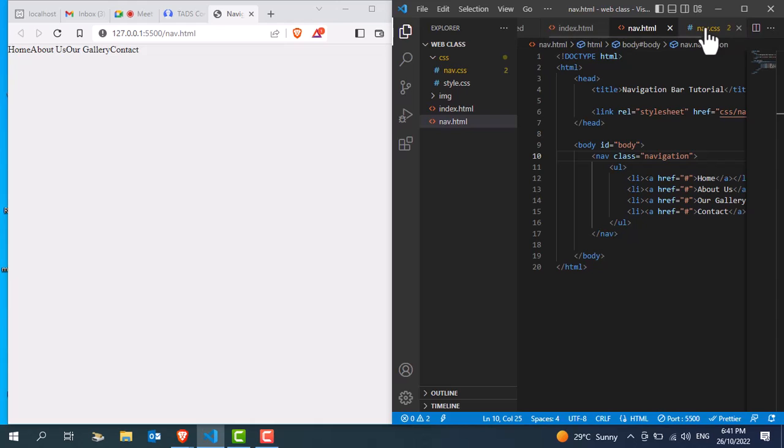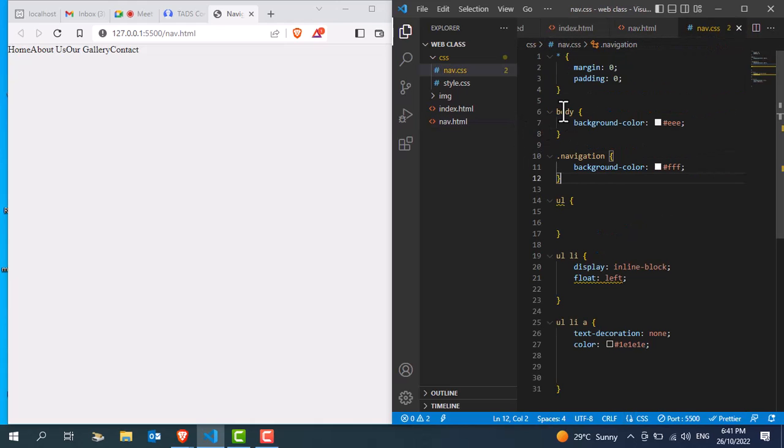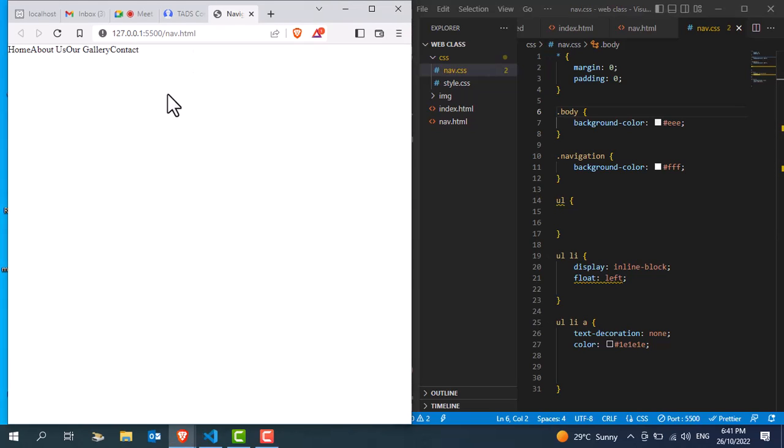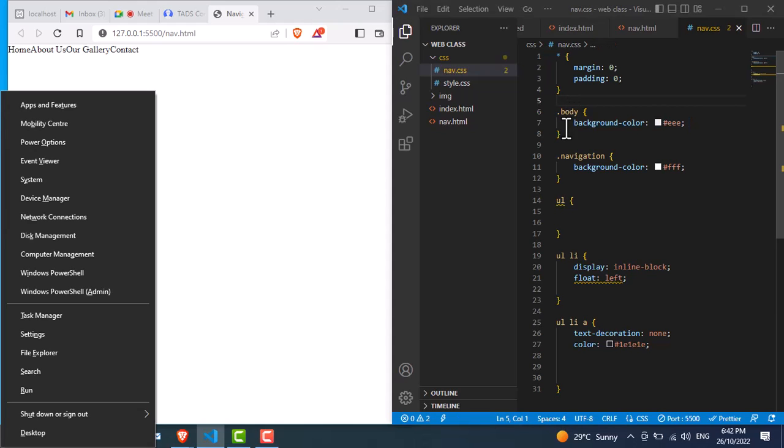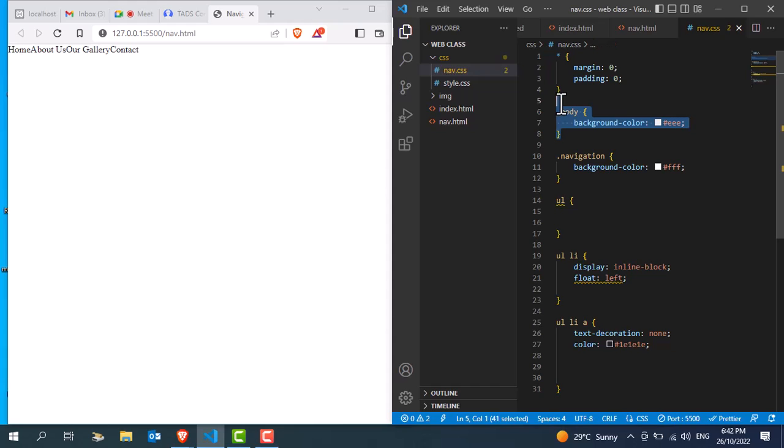So now, instead of selecting the body, if I change this one to class now, I put a dot. You can see that the background of our page has changed from gray to what? To white, because white is the default. If I remove this entirely, we have white as our default background.